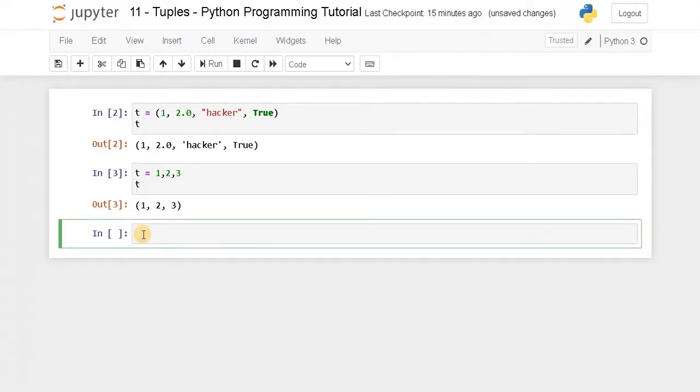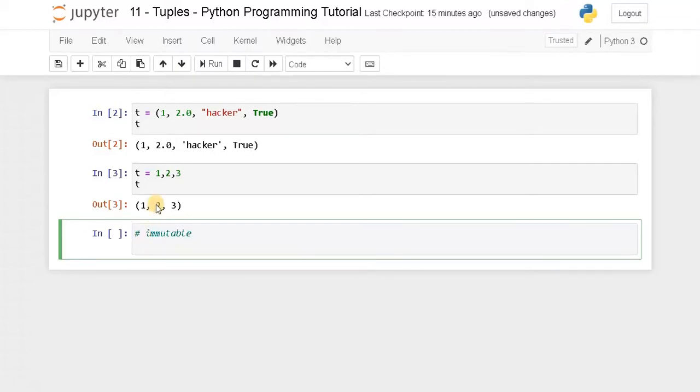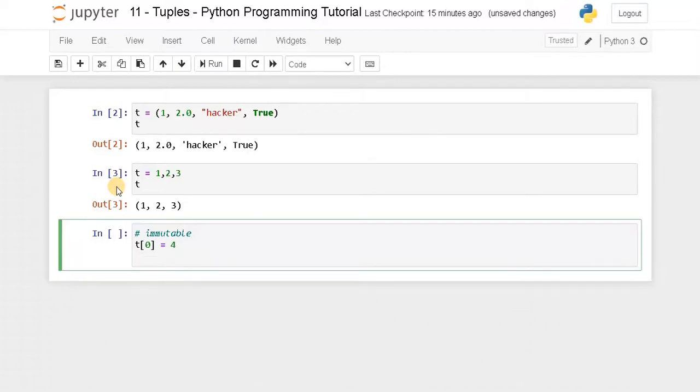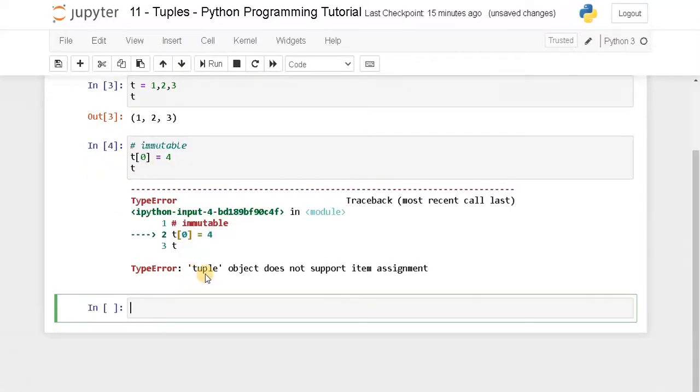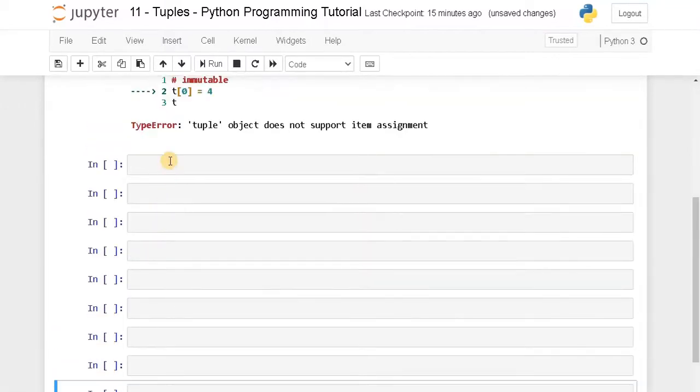I said tuples are immutable. That means if you assign a value and try to change it, you will get an error. Let's say t of 0, I will assign it 4 and run it. See, tuple object does not support item assignment. That's why I said it is immutable. If it is a list, we can assign any value to the index.